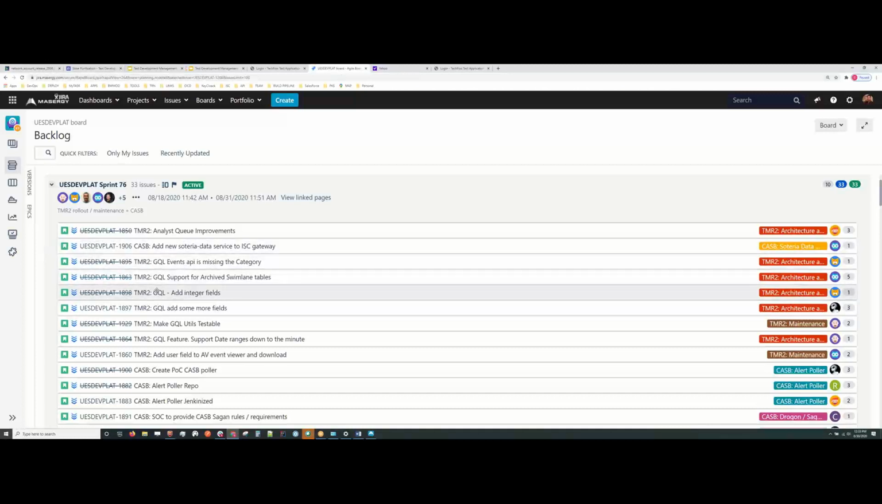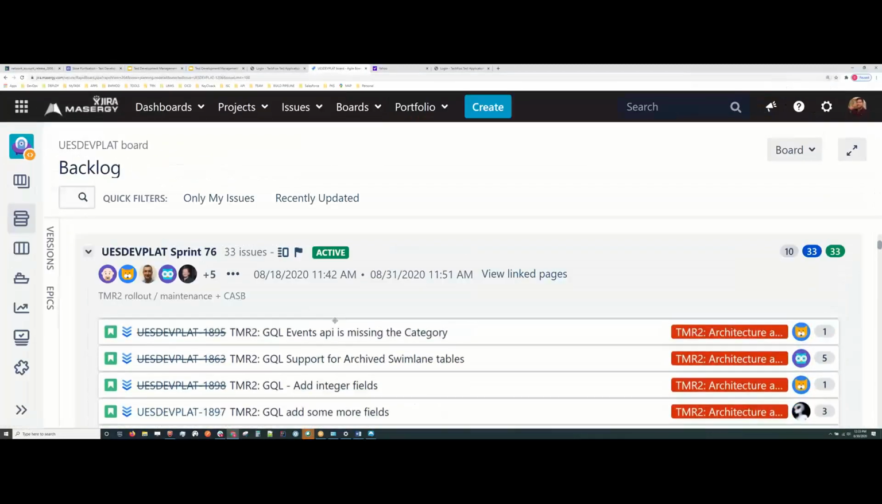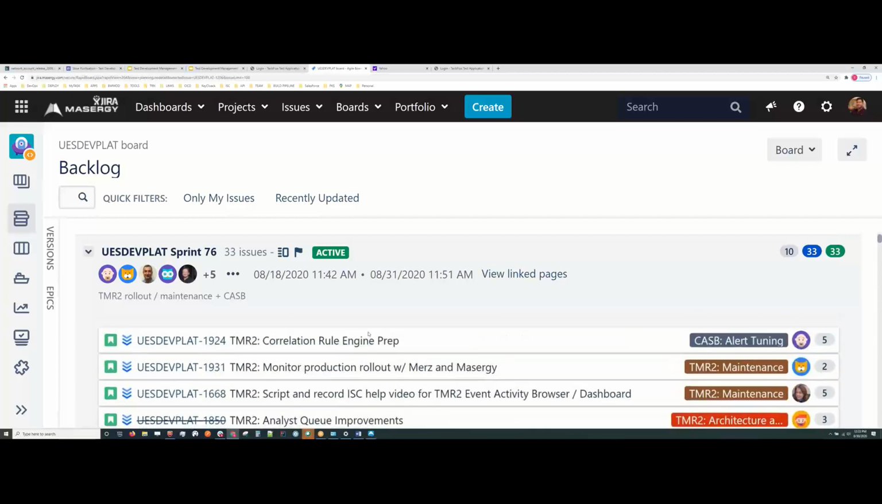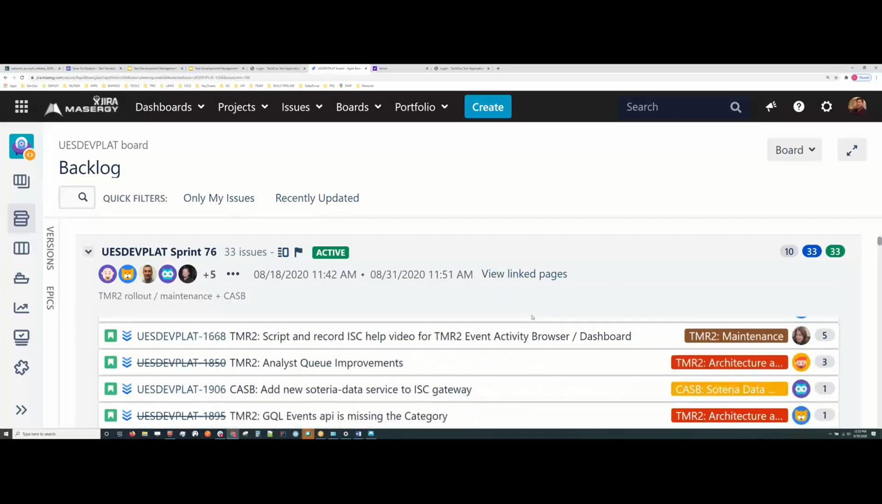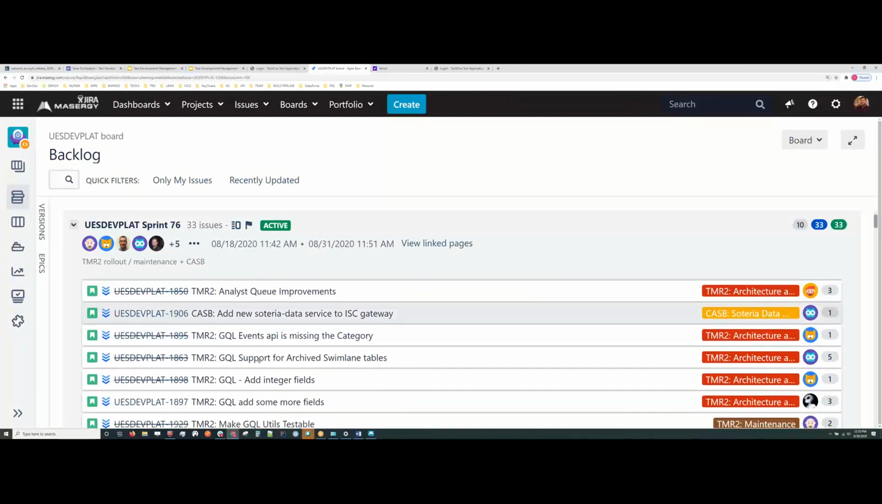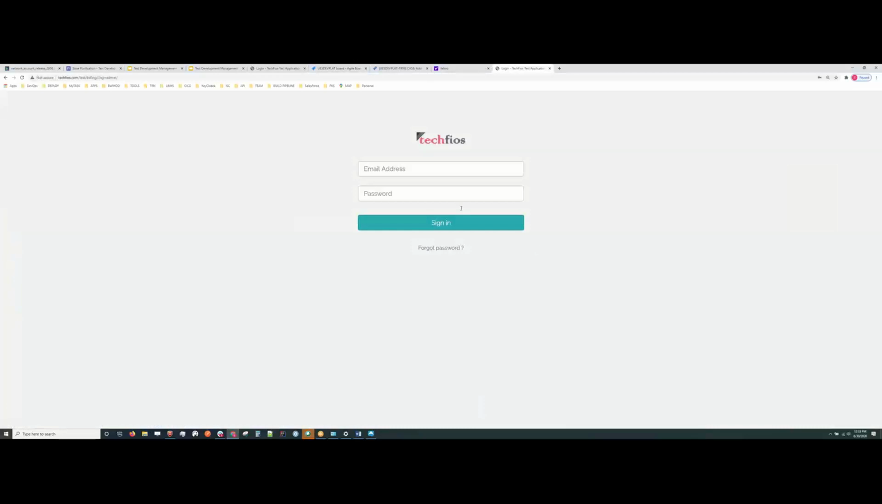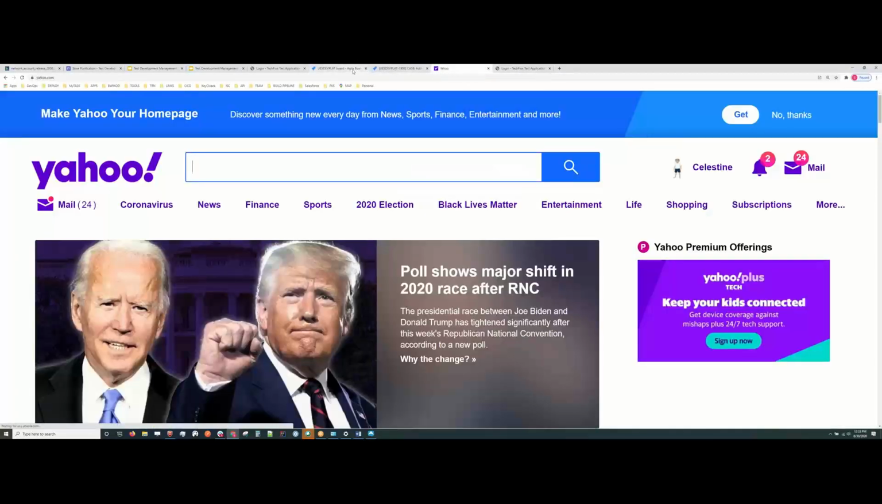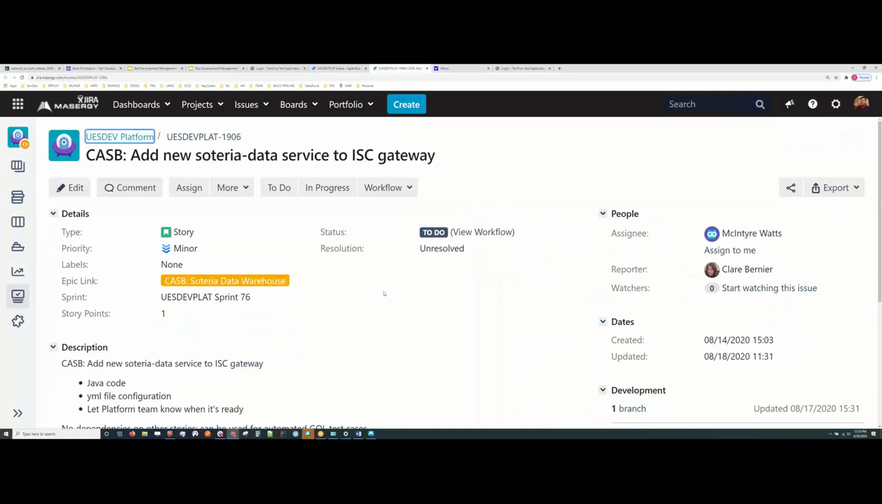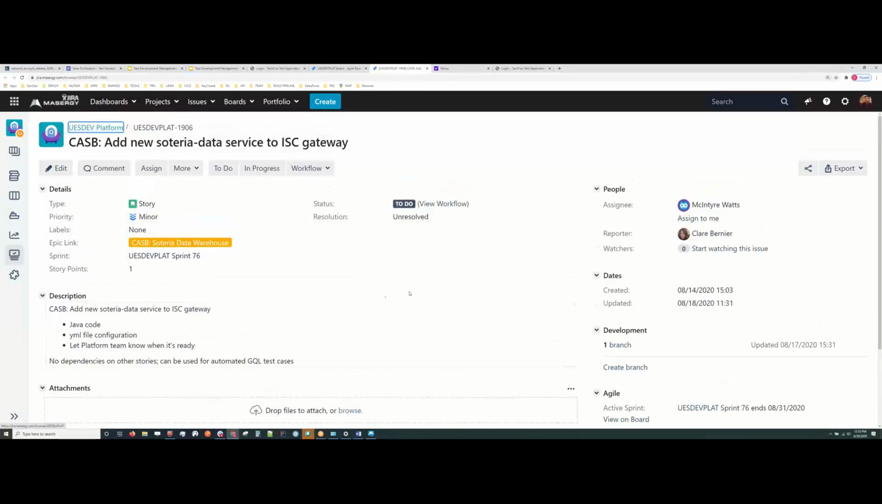Yes, dev. These are requirements, guys. This is the product backlog. Let me take it to the current sprint. A developer is supposed to develop these requirements. And this is just the title of the requirement. Now, if I click open one of these to take a look at it, let me open this up in a new window. Oops, not here. That one. Yeah, this one. This is the requirement title right here. Add new Soteria data service to ISC gateway.